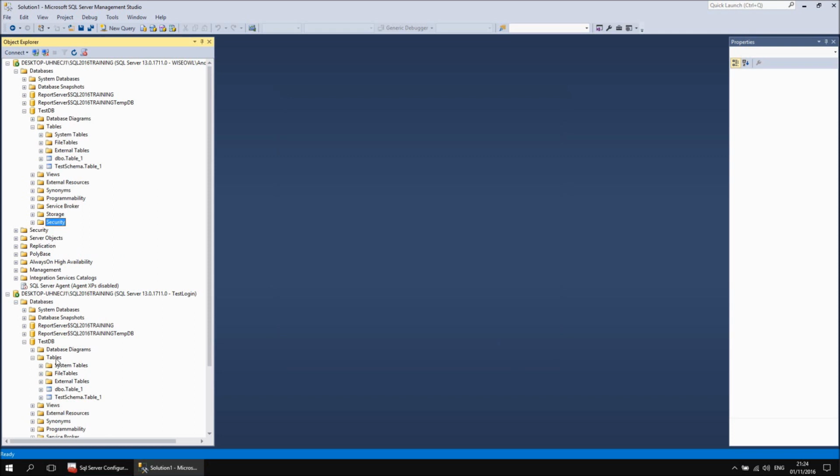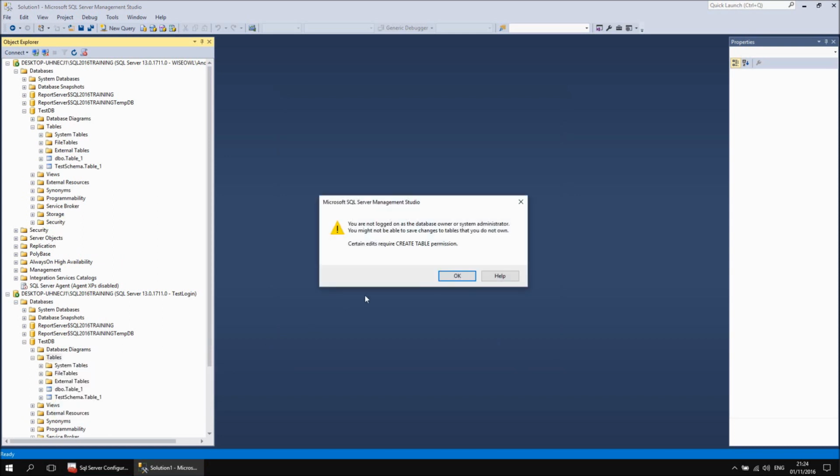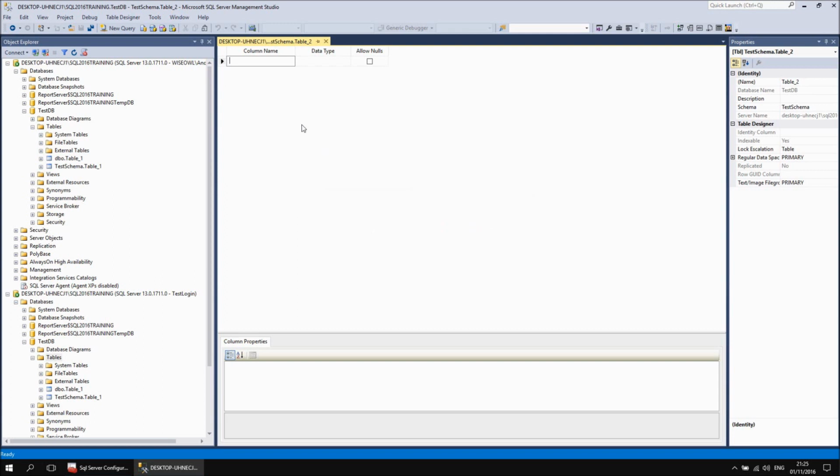When I click OK this time, then collapse the Security folder again, if I try to go back to the tables folder and I try to do anything now in terms of creating tables, so I can right click on tables and choose new table, I'll get the same warning as previously that I might not be able to save changes, but I'm going to click OK and ignore it again.